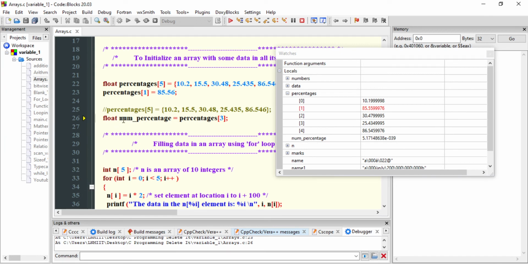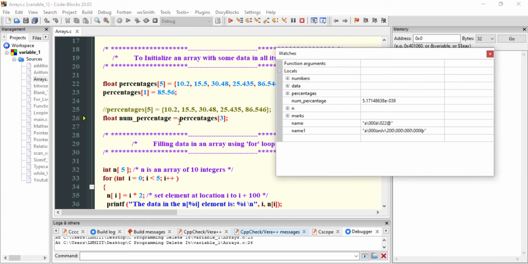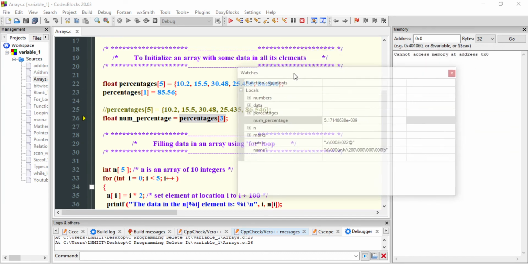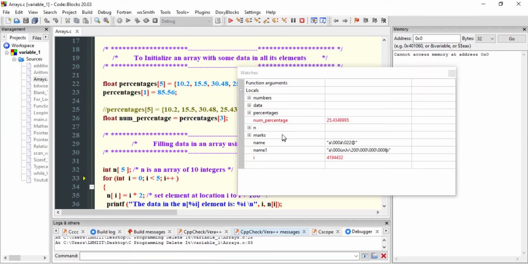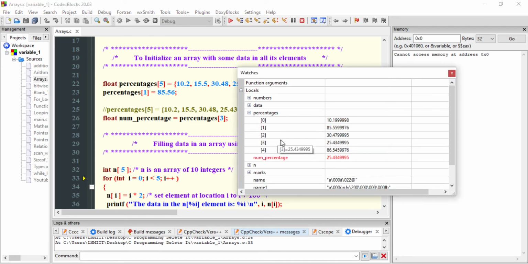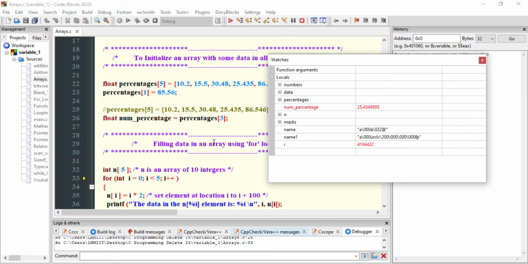Similarly, we want to start a new variable num percentage, and we want to assign the value of percentages with index number 3 into the new variable num percentage. So here we can see num percentage right now has got a garbage value. We are going to change it by entering the value from the variable percentages. Third element, you can see the third element has been moved to num percentage variable.